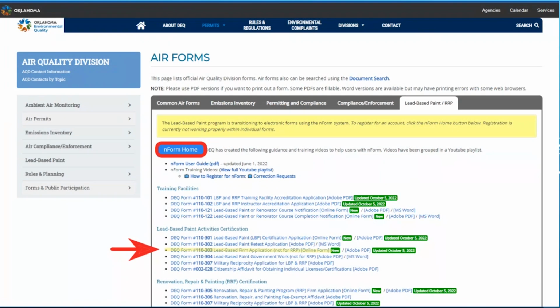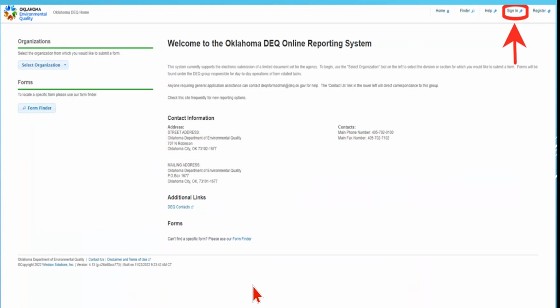The 110-303 firm certification form in the nForm system can be reached in two ways. One of the ways is by the links on our DEQ webpage. If you click on this link, it will take you to the respective form. Here you need to log in using your email and password that you used to set up your account when you registered. From here, you can proceed to the form and start entering your information.